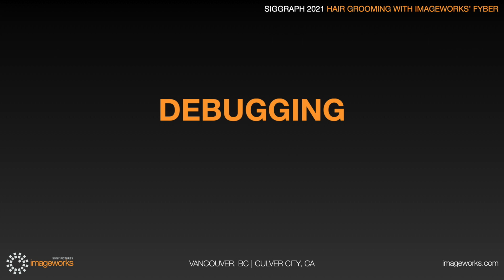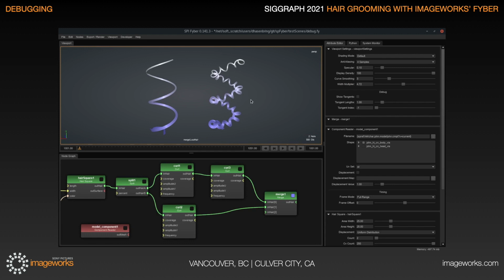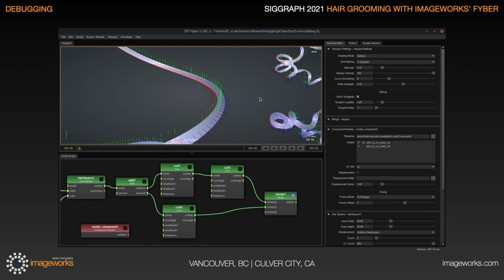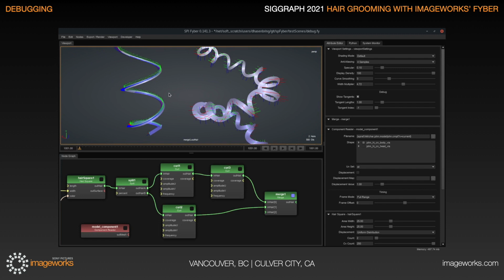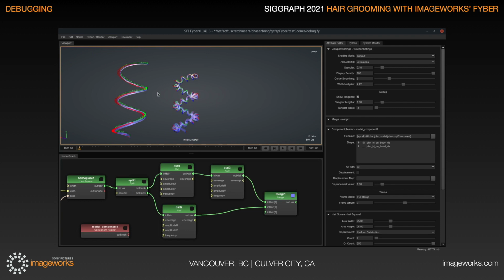Last but not least, I want to talk about debugging in Fyber. Every once in a while, especially during early development, we were encountering issues where the hair flips or behaves weirdly during animation. One thing I decided upon very early was to save a tangent and bitangent for every CV in Fyber that can be modified by nodes if needed. That ensures a very stable coordinate system for all deformations, but if there ever happens to be an issue with them, we can visualize them easily inside Fyber.